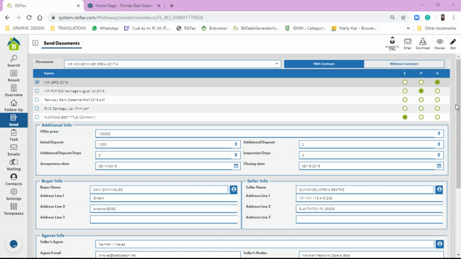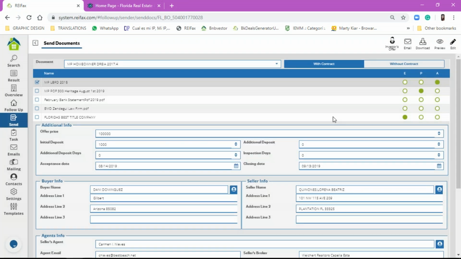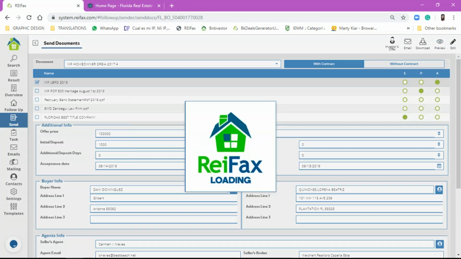If it's zero, it's not going to modify anything, okay? Or it's not going to show anything in the contract, sorry. I'm going to go ahead and click, okay, sorry. If you click edit from here and click yes, it will overwrite your base template, okay? So if you want that, you will just click yes. If not, you will just exit out of it. And let's go ahead and click preview so that you see how it generates.